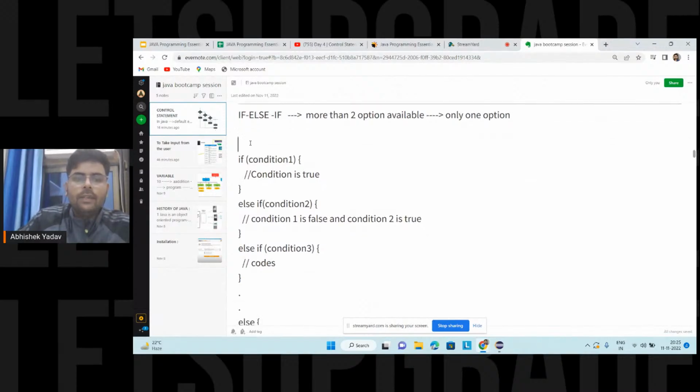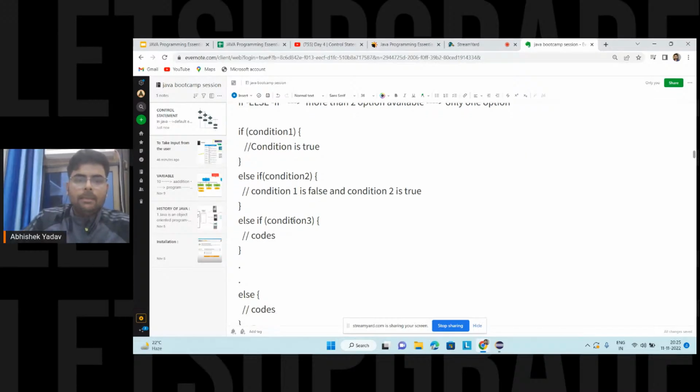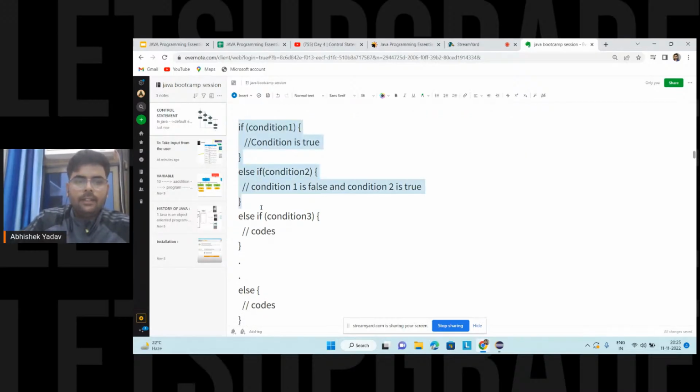So now, when to use the if else if selection statement? When you have more than two options available and you have to choose only one option among them, then you are saying, hey, I will go with the if else if selection statement, right? So here this is the simple syntax of if else if. You have to use if condition 1, else if condition 2, else if condition 3, and inside the curly bracket you have the body part, right?